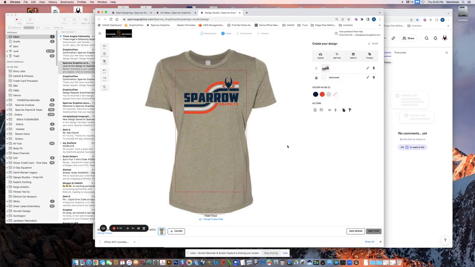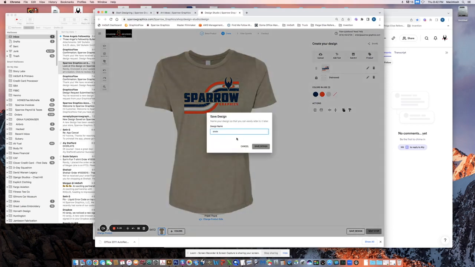Great. Now, obviously you like it, you didn't come back with any changes. Just like I said, you would just email back what changes you have. But if you're at the stage where you like it, you can actually save the design. So you click Save Design. I'm going to name it Sparrow Wave. Save Design.